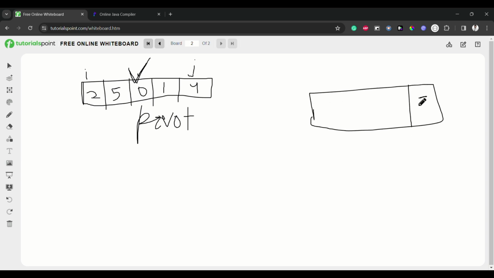I have to check whether the element at the j value and the i value is greater or smaller than the pivot. My resultant array after sorting should be something like 0, 1, 2, 4, 5. For this we need a pivot element, which is the middle element. Starting at i and ending at j.